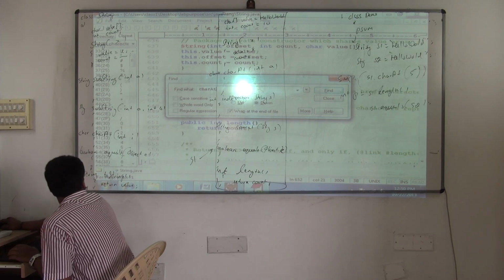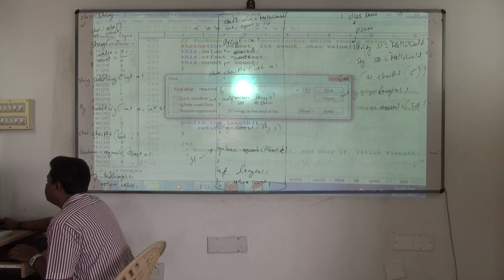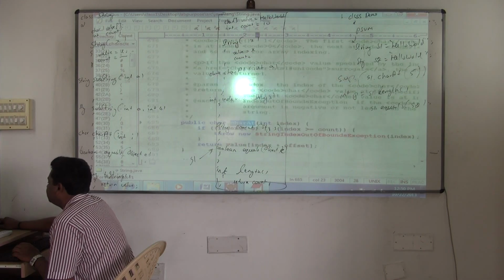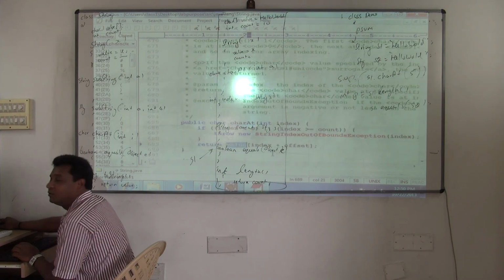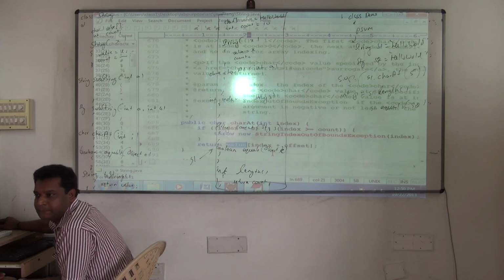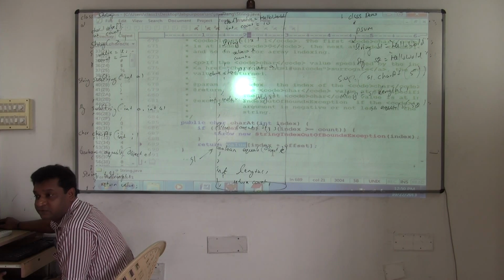What is the method? Yeah, here, charAt. What does it do? It checks and returns you the value at that index. They write logics like this, which we can't do. Understood? Can you write this? No, that's why we should not bother.